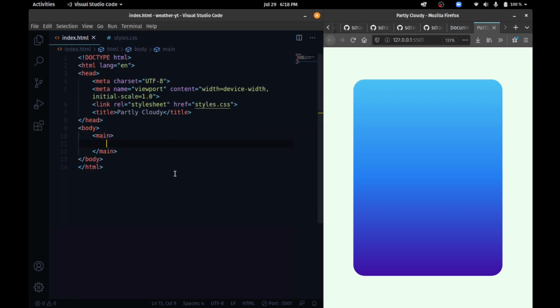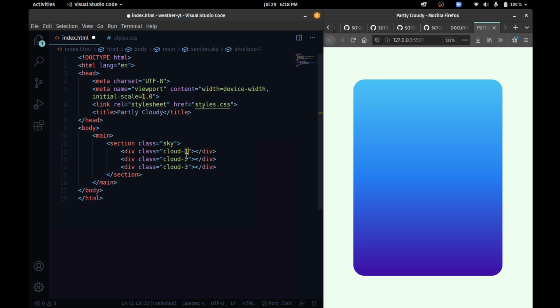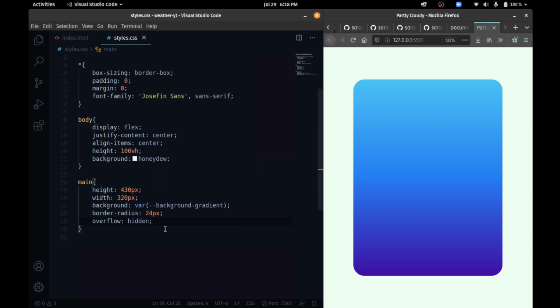So I'll make a section over here and give it a class of sky. And inside this, we're going to have three clouds. So it has to be cloud times i, which is three. So we have three clouds, and each of them has a class of cloud one, cloud two, cloud three. And then we also need to have a sun. Yeah, that's it. And now we can position this and style this properly.